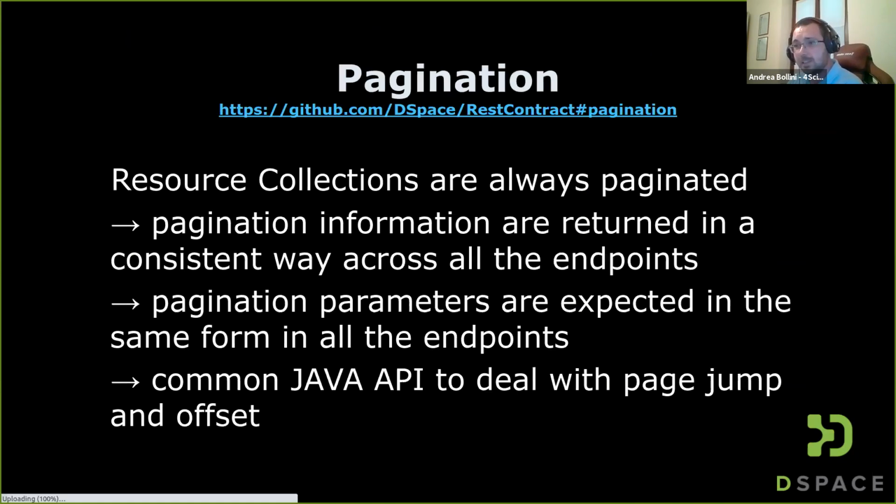One important thing, and you may also ask about that, is performance. We have made a strong decision in the design of the REST API, and by design, all the endpoints need to be paginated. So when you hit any resource collection, imagine the list of items in your repository, the list of collections, the list of communities, and so on, you always get a page of information. You will get the first 10 entries, 20 entries, or something like that. And pagination, to move from one page to the next one, is done in a consistent way that is described in our REST contract.